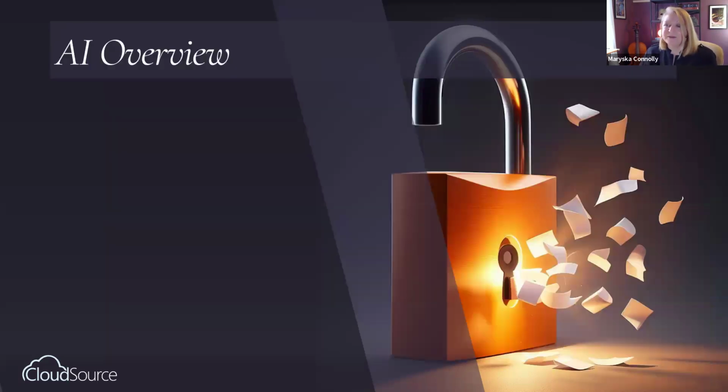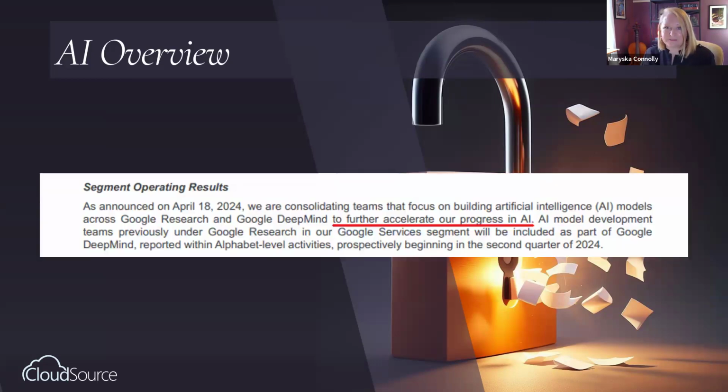I want to talk about one more feature of Google searches that is having an increasing impact on our library users. Google indicated in that same press release about their Q1 financials that they intended to consolidate their AI teams and further accelerate their progress in AI, which is fine, of course. There's a lot of valid uses for AI. We use some AI tools ourselves on the CloudSource product, but the way that the AI has functioned in Google search results has led to some very questionable results.